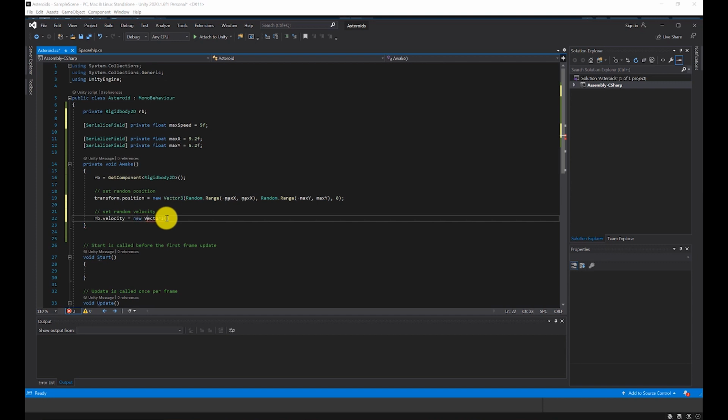So a new Vector3. That is, the first component is going to be a random range from 0 to max speed, and the others are 0. Like that. Okay, so what this is doing is initializing a vector where the x component has a random length from 0 to max speed. We make it from, let's say, 0.5f to max speed. So it's moving a little bit, and then up to max speed.